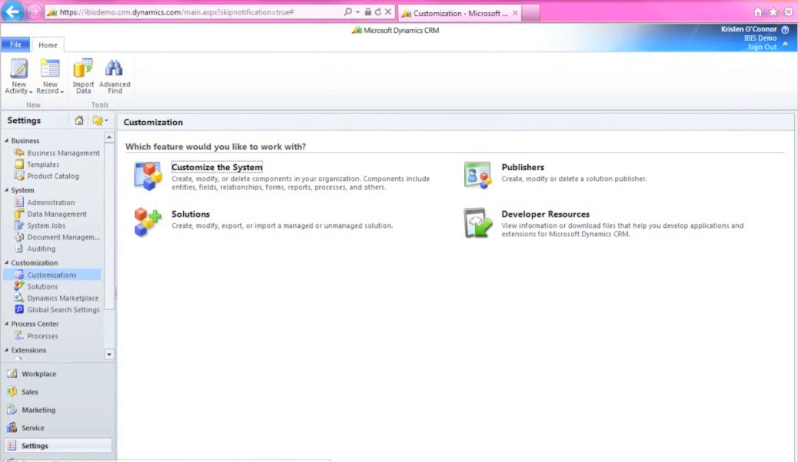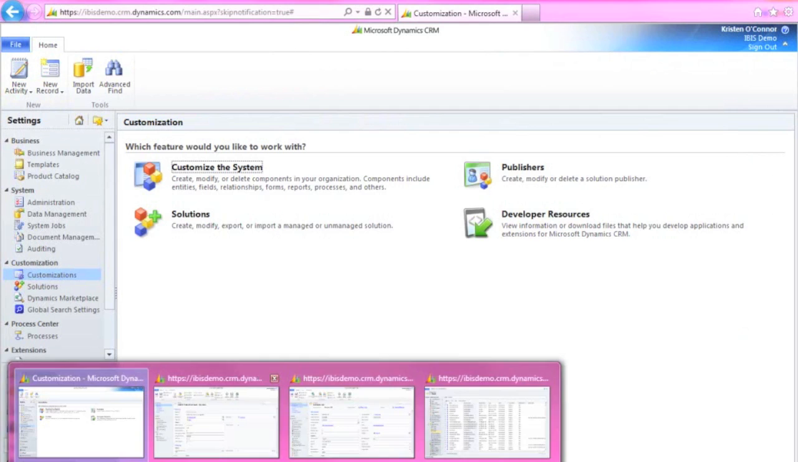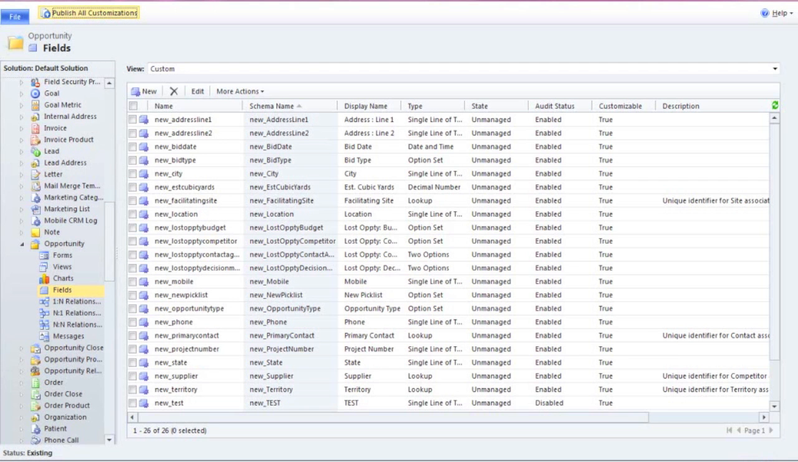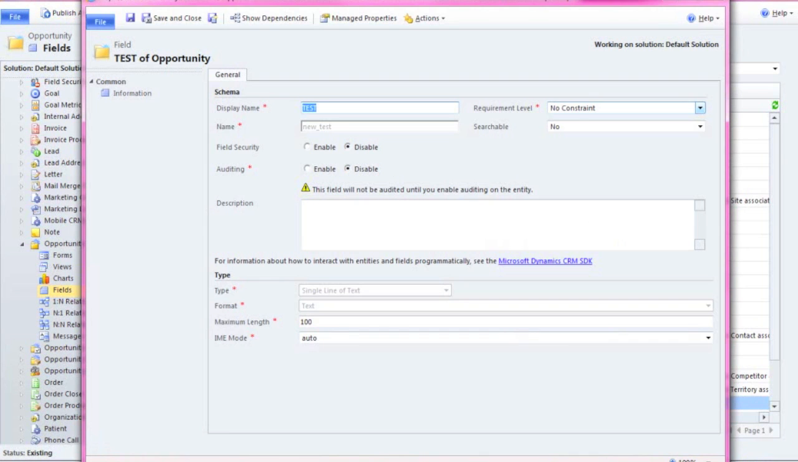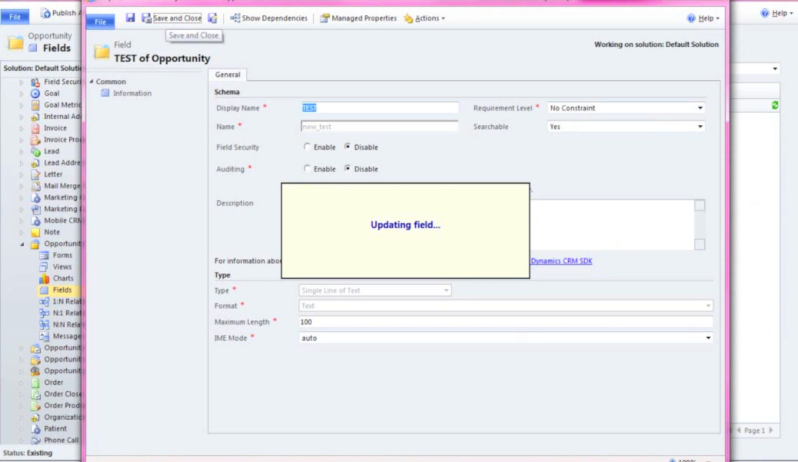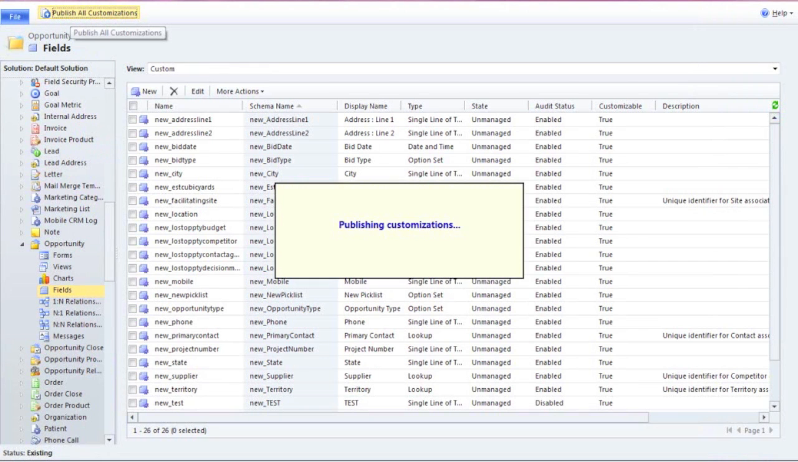So let's say I want to go back and make a field searchable. If I go back to that customization area, click on that field again. To make it searchable once more, all I have to do is change this drop down to searchable to yes, save and close, and then republish.